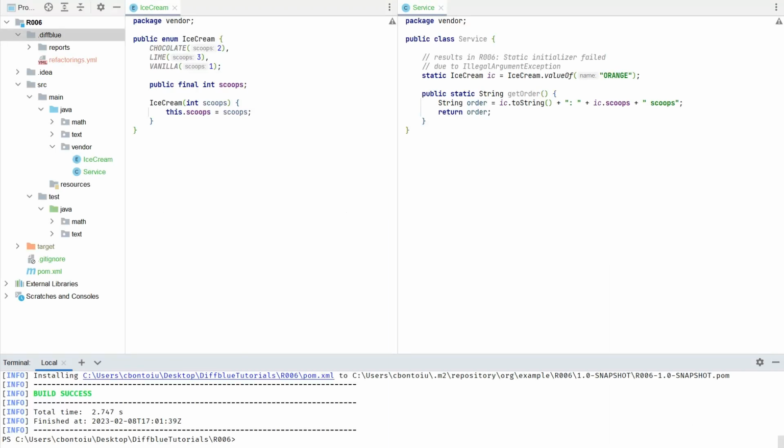In this example, we have an enum named IceCream, which includes 3 items. The Service class attempts to use a non-existing item from the enum and assigns it to a static IceCream reference. Loading such a class will fail due to the IllegalArgumentException, but when compared to the previous examples, this situation is different since we are going to ask Diffblue to write tests for the impossible to load Service class. Let's see it in action.